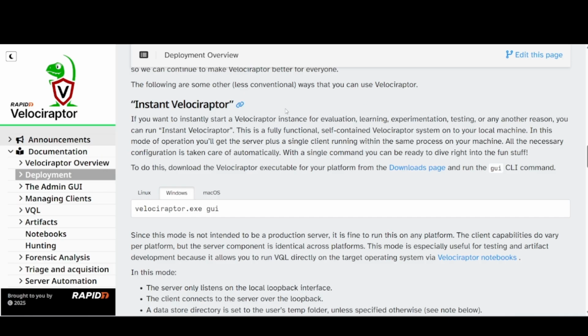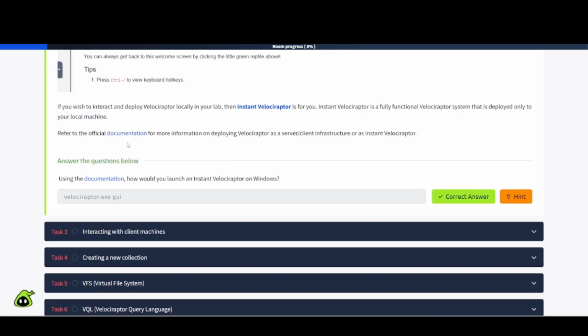We are now on the documentations page for Velociraptor. This is the Instant Velociraptor section here, and then we flipped to the Windows tab here, and it says to fire this off, run the GUI CLI command. It's going to be this here, velociraptor.exe, and then GUI for graphical user interface at the end there. So plug that in as our answer, and we're done with that one.